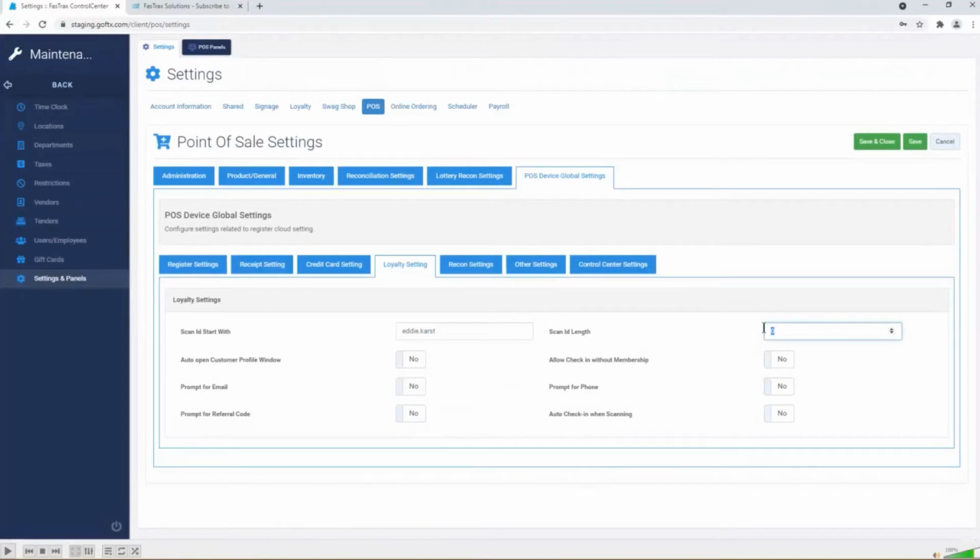Scan ID length. This allows you to put a numeric value for how many digits are within your loyalty IDs here. By default, it's set to 0. Allow check-in without membership. This would be with the mobile app. If you have a loyalty program running and a customer with the loyalty app comes in, they would be able to check into your store without being a member of your loyalty program. By default, we have that set to no.